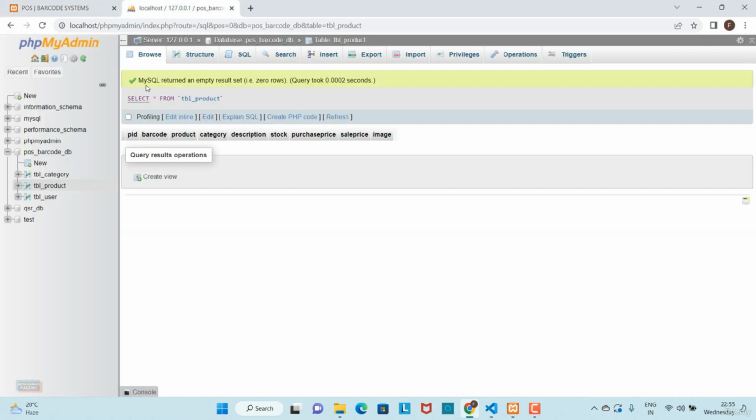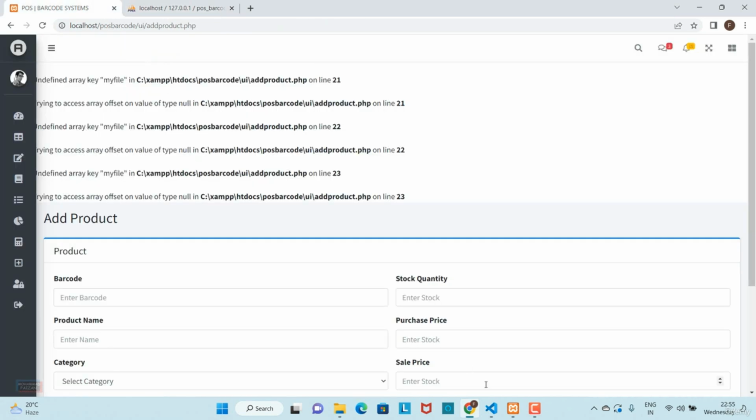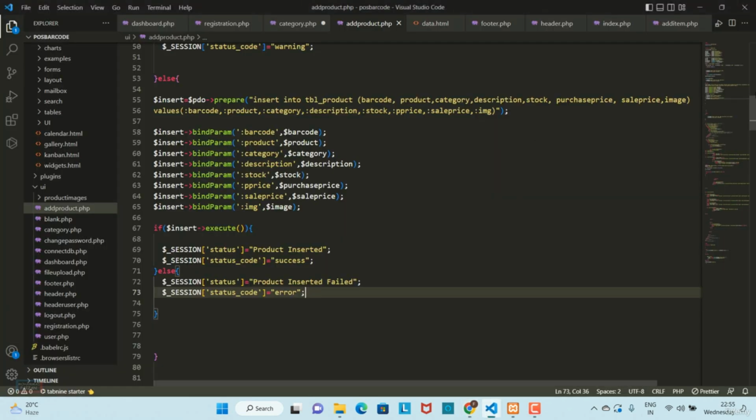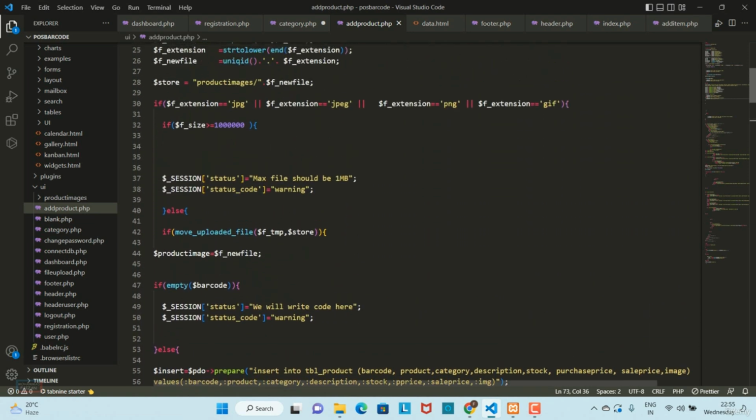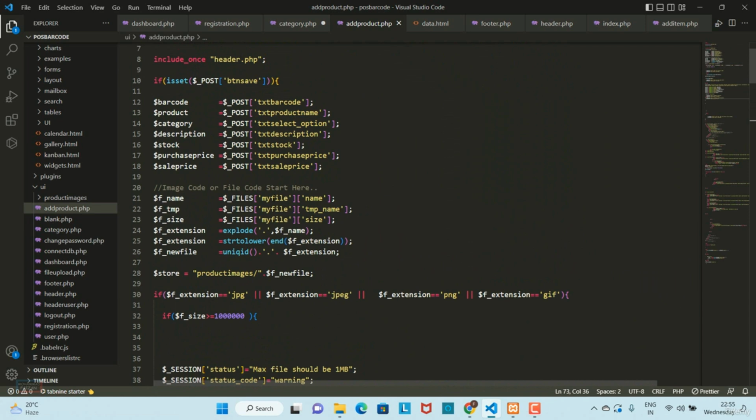And let's check our database to see whether our data is inserted or not. Okay, not inserted. So let's open and see here the image, and here is our file name, which is my file. So my file and product images. Okay, it is giving us an error.